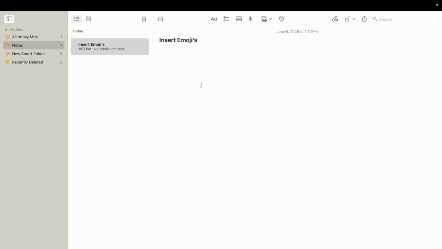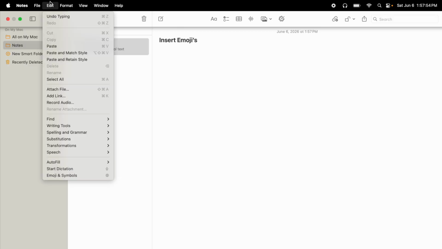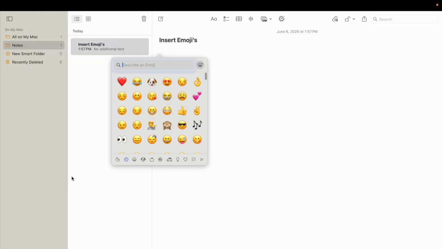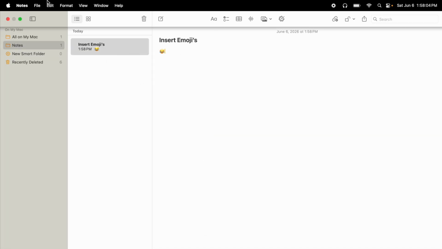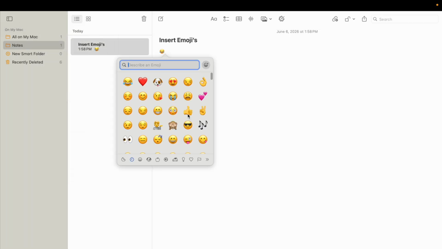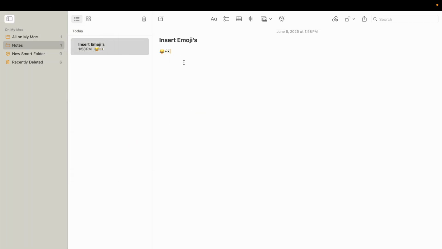So if you want the Emojis tab to open up, go to the top left, press on Edit, then scroll down to the bottom to where it says Emojis and Symbols. It'll then open up the Emojis keyboard right here. So you can go ahead and type in what you want to do. So there's the laughing face, if I wanted to go ahead and add the eyes emoji, whatever.